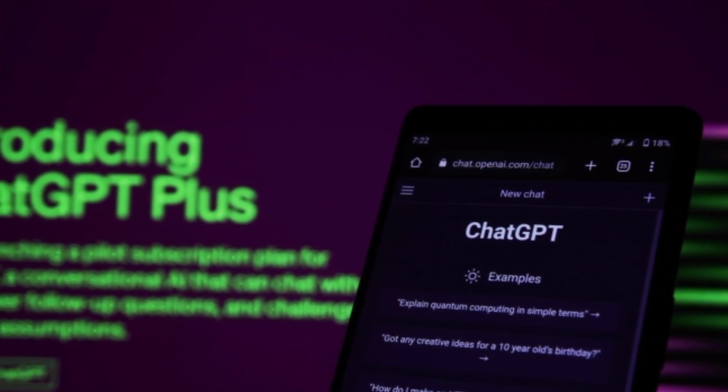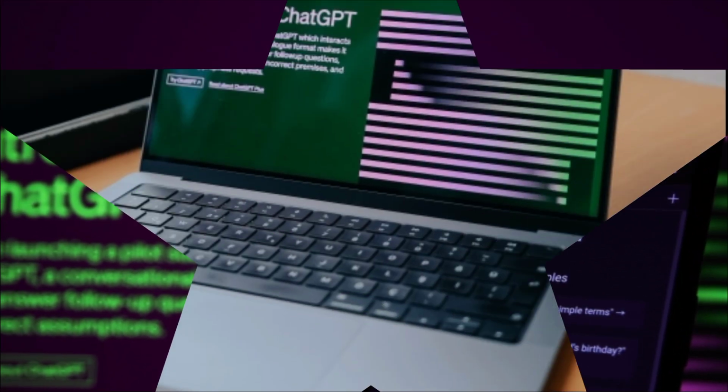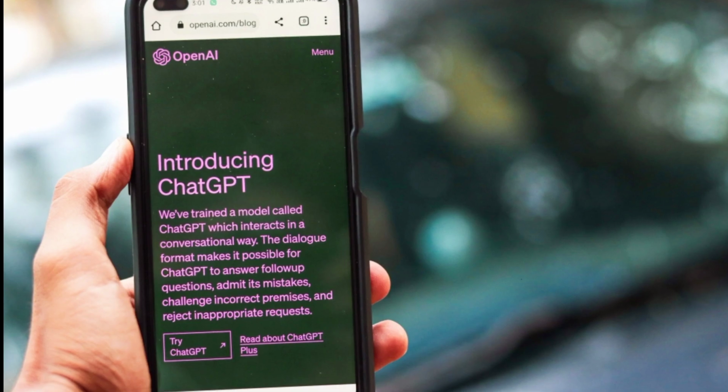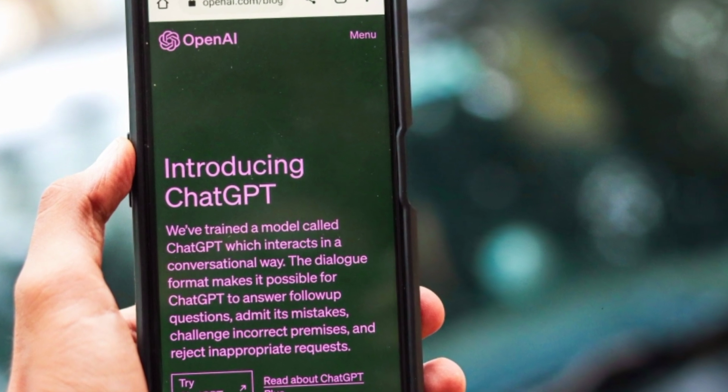Be patient. It may take ChatGPT a few tries to generate the content you are looking for. Don't be afraid to edit and improve the content generated by ChatGPT. This will help to ensure that it is accurate, original, and engaging.